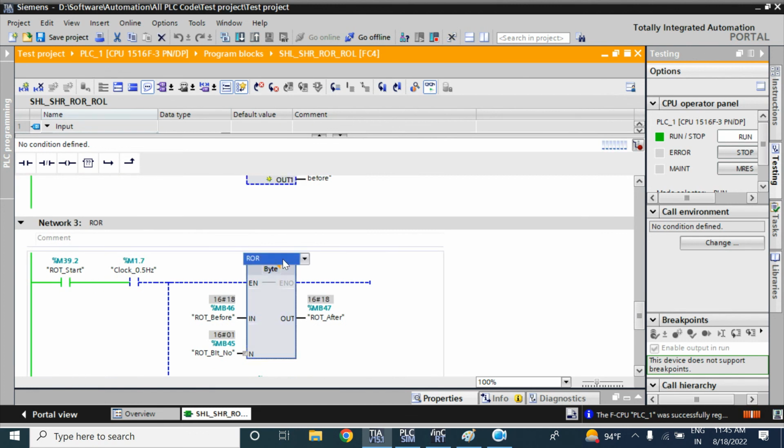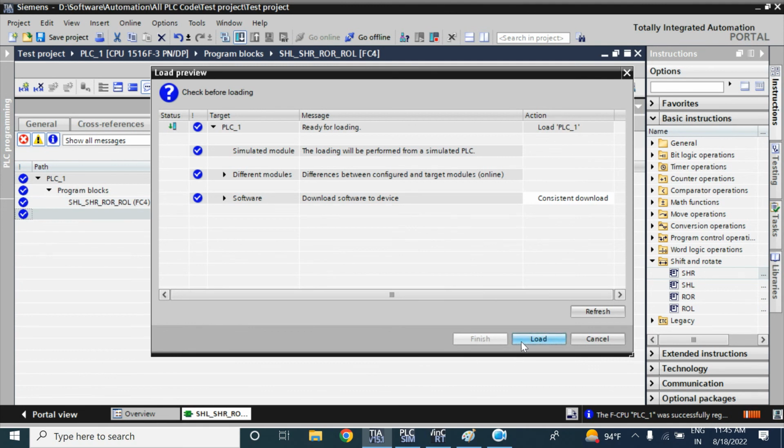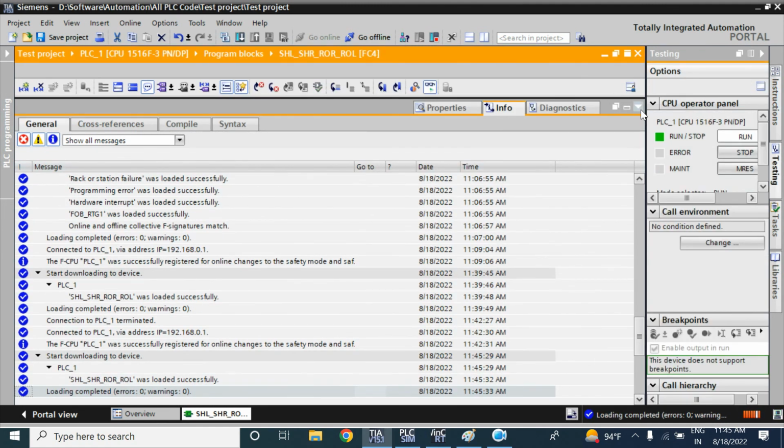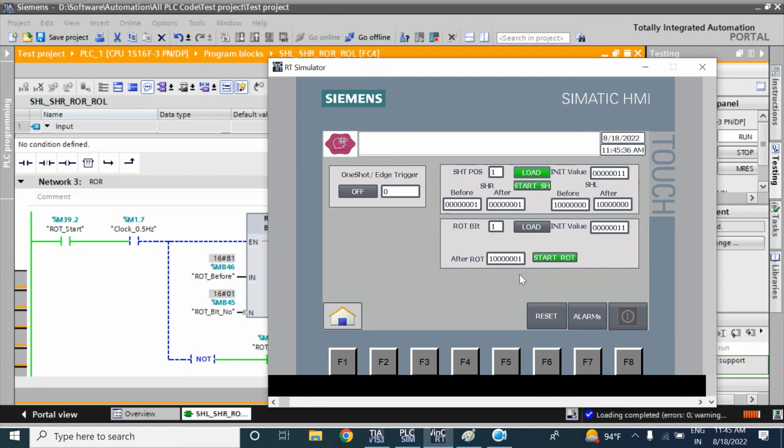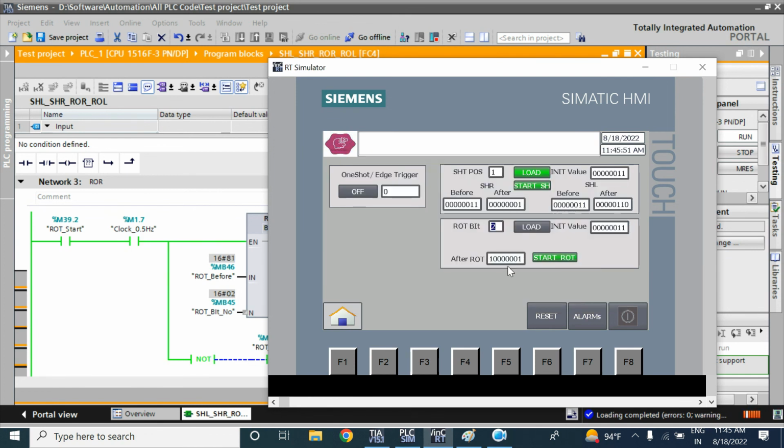Here if I change the rotate instruction to rotate left, then what is changed? See here, first it was rotating left to right, now it is rotating right to left, like this. Here you can change the position, so every time it will shift 2 positions. See, it shifted 2 positions.